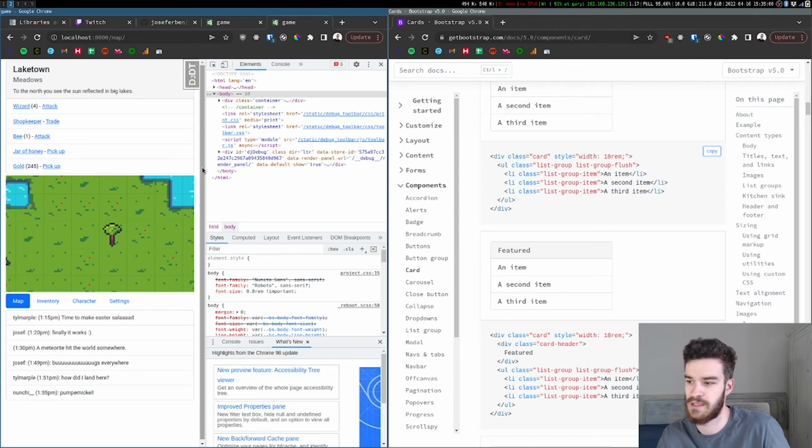Or should I use terminal? I mean, if you want to become a hacker, I think you should get used to the terminal.